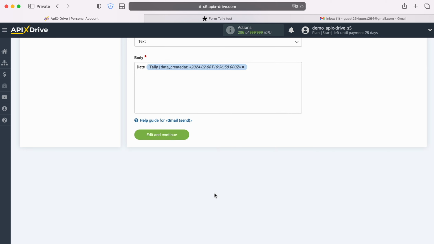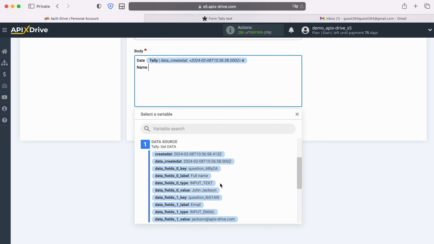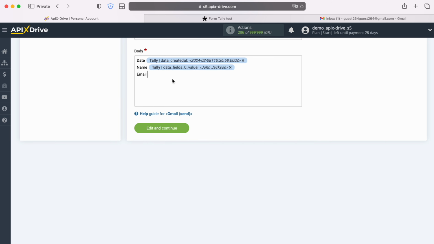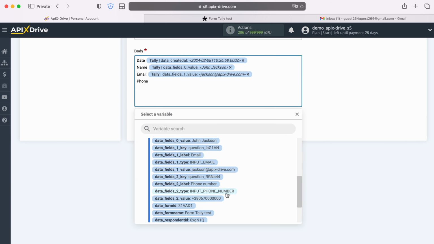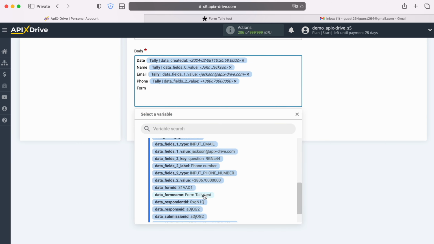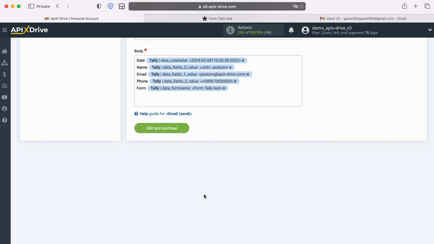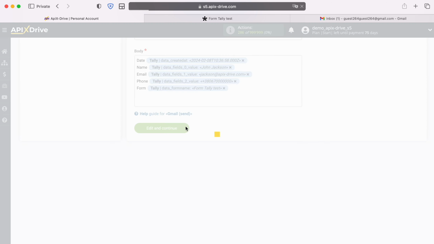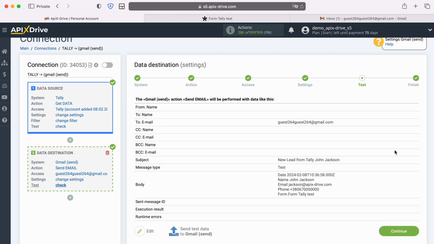To go to a new line, press Enter. When all the required fields are assigned, click Continue. At this stage you see an example of data that will be sent to the specified email through the connected Gmail account with each new lead from Tally.